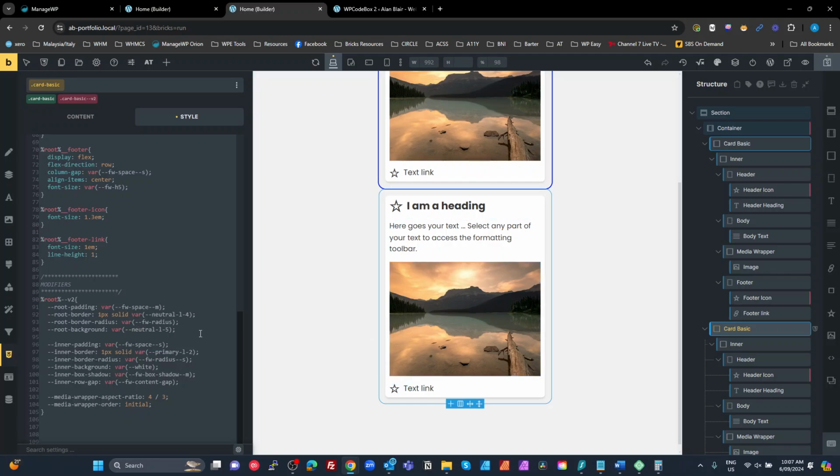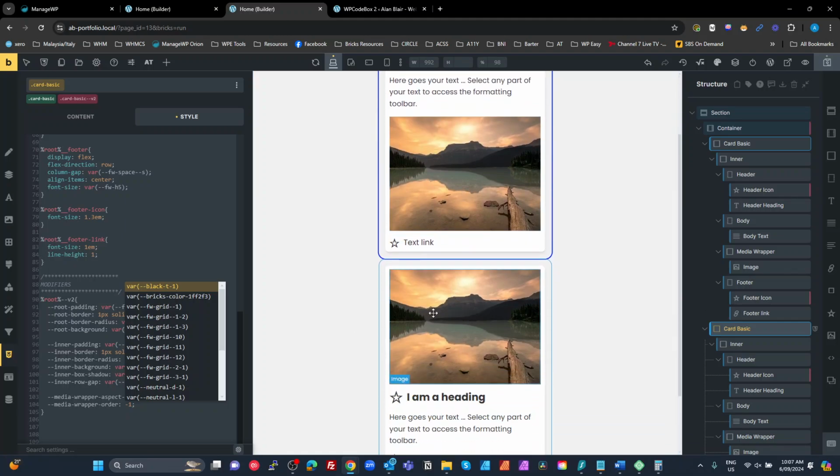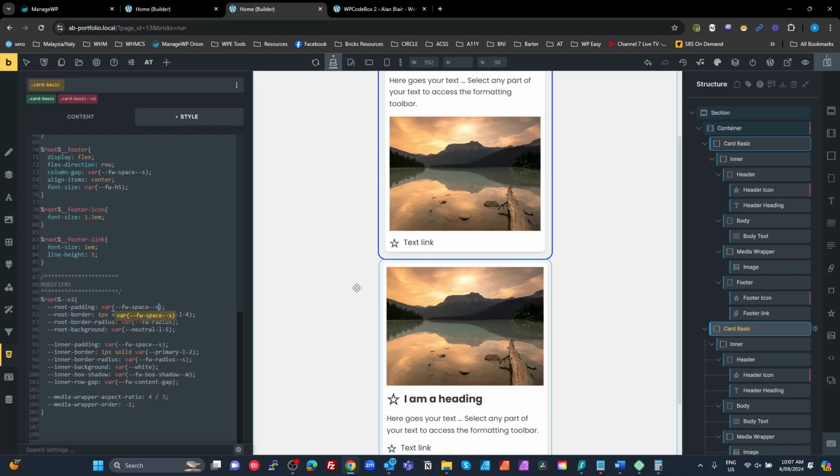So there's our V2. Let's change the media wrapper order to -1. Okay, so now our V2 has the media wrapper at the top because we set that one variable. Let's say our root padding for that is space S. So we're going to tighten a card, right? And then we've got a root border radius. Make that an S radius. So that's a smaller, tighter radius in there as well. We're then going to set our inner padding to XS. Okay, we can see this all changing as we go.